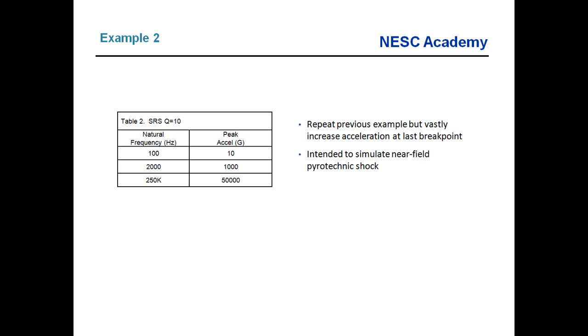Let's say that for this specification, at the 250 kilohertz frequency, we now have 50,000 G's. So we've tremendously increased the acceleration at 250 kilohertz, and we've done this to simulate what could hypothetically happen in a near-field pyrotechnic shock situation. Now, how well does this actually represent a near-field pyrotechnic shock separation event or detonation? Well, I've never had the instrumentation to measure up to that frequency and up to that level, so I can't say for sure, but let's just go with this and see what happens. We're going to pretend.